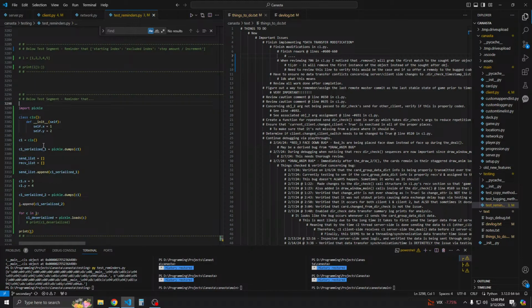okay, let's start from the beginning. We import pickle. We create the class CLS. We initialize it with two attributes, x equals 1, y equals 2. We create C1, which is an instance of the class. Then we serialize the C1 object using pickle.dumps. We call that object C1 serialized 1. And then we create a send list and a receive list. We then append to the send list C serialized 1, which is the serialized version of the C1 instance.